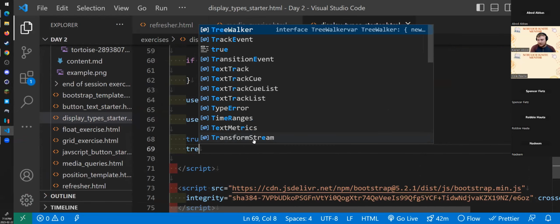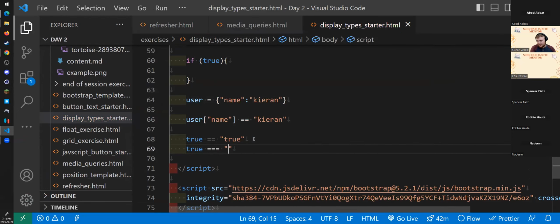So if I said true triple equals true, this would be false. This bottom one here would be false. This one here would be true, because they had to be annoying about it. So this basically checks by value. This checks by whatever the actual type is as well. Just keep that in mind. This is basically a more strict form of equals.